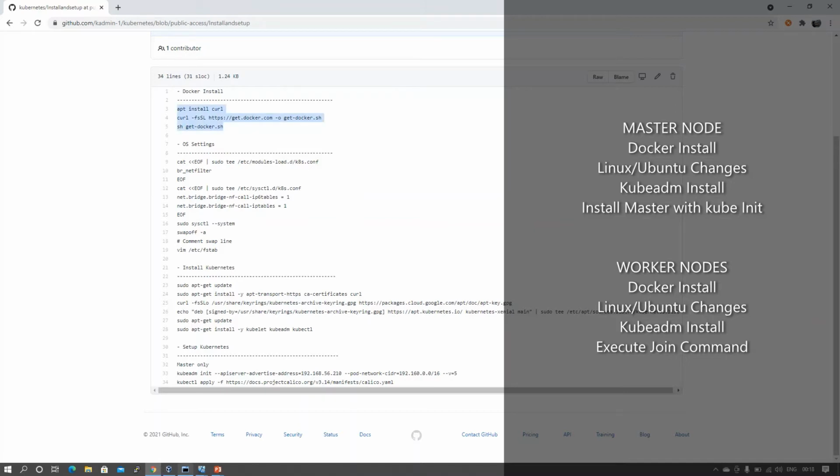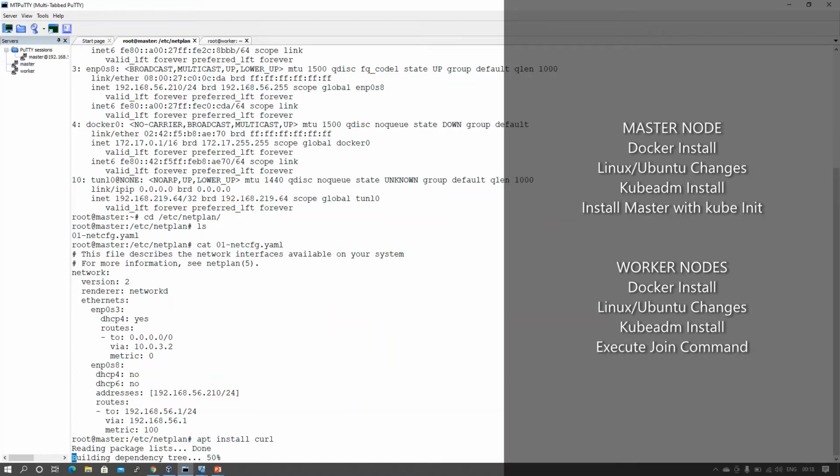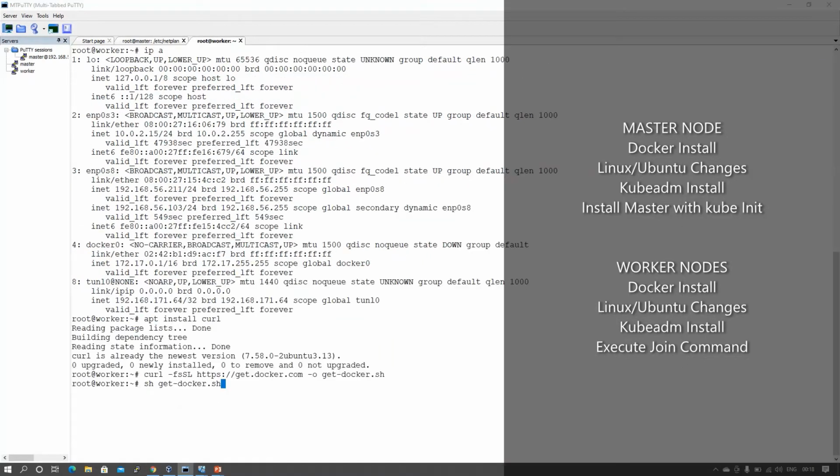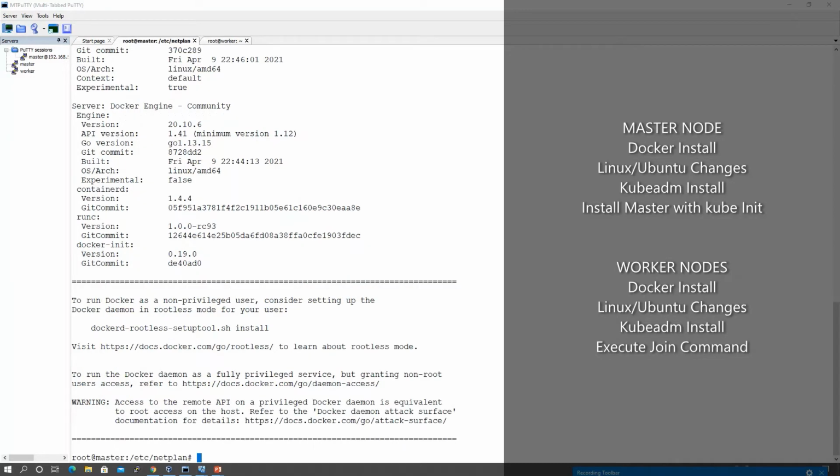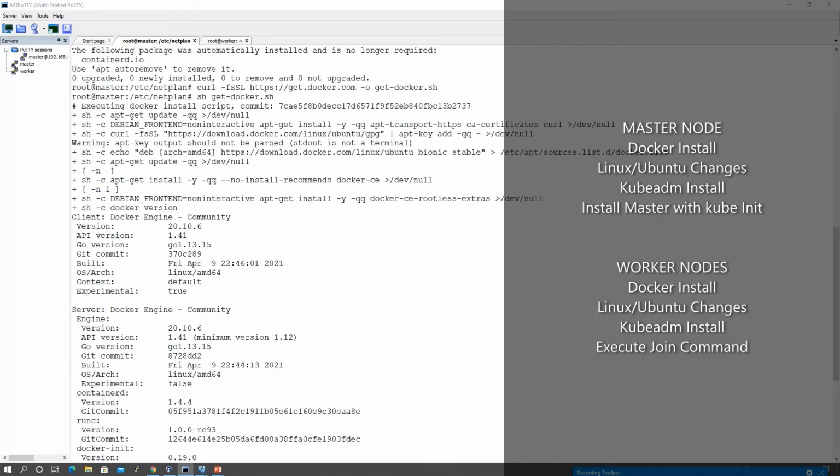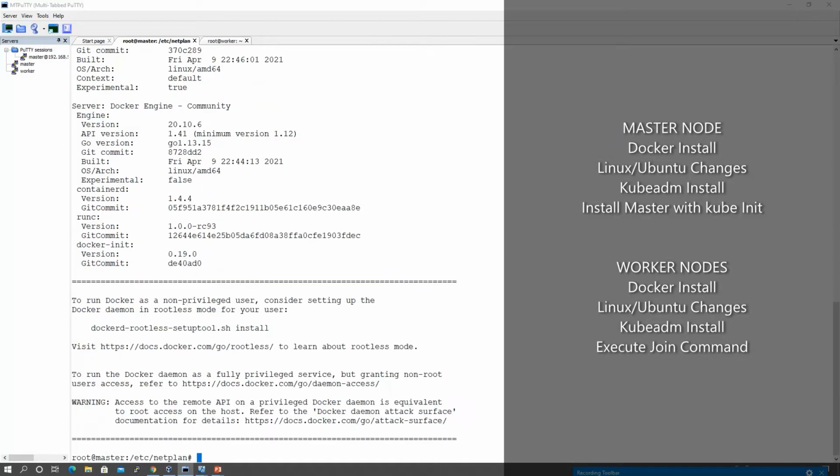I will execute this script on the master node first. Similarly, I can execute this script on the worker node as well. So it has downloaded the script, it has installed curl, and now it is going to set up Docker. Okay, after executing that command, I have fast forwarded my video. So you can see Docker is now installed on both the master as well as the worker node. So now we are ready to proceed with the next steps.